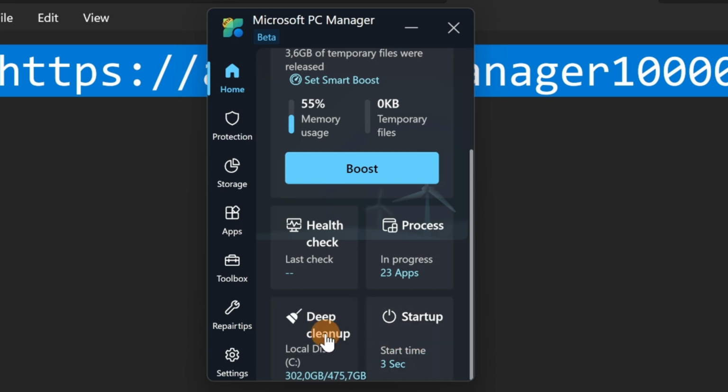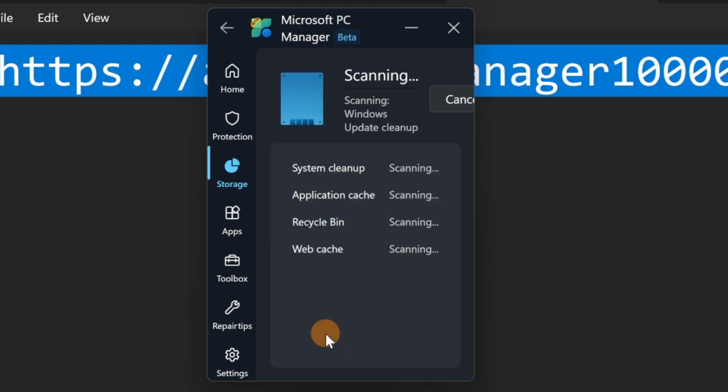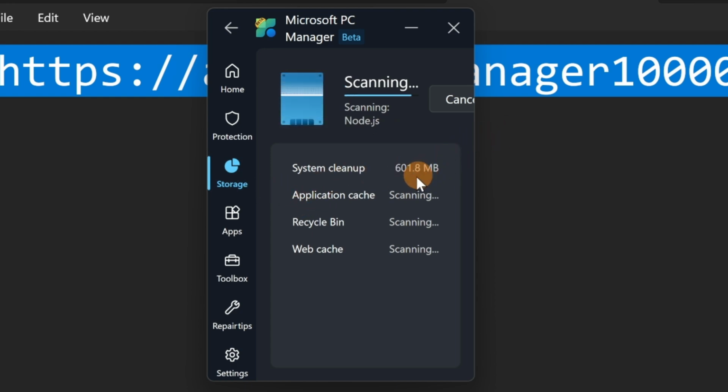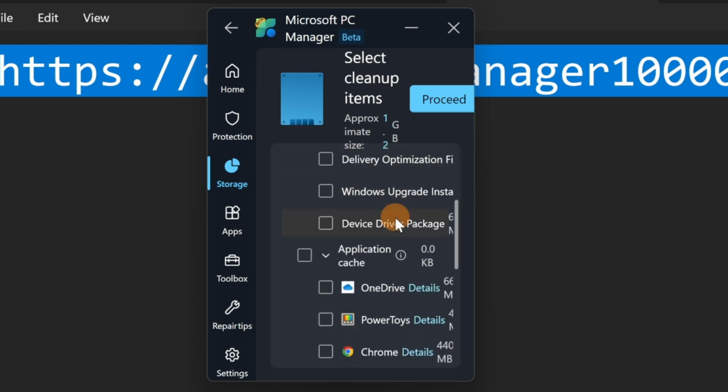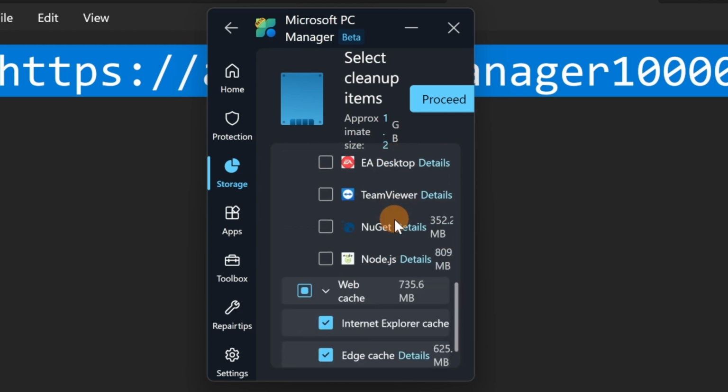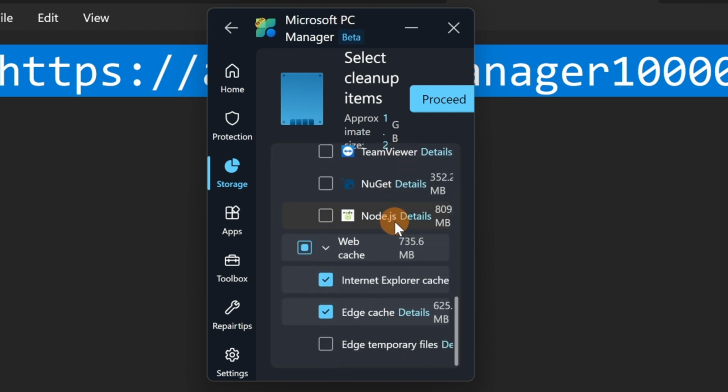And then the startup section is a nice one, where you can see how long it takes to start up your device. Opening this other section, I'm dropped into the storage page. There is a scan running now, and here I can immediately see the application cache, recycle bin, and web cache. I have additional information which allows me to decide what kind of operation I should take in order to reduce the space.